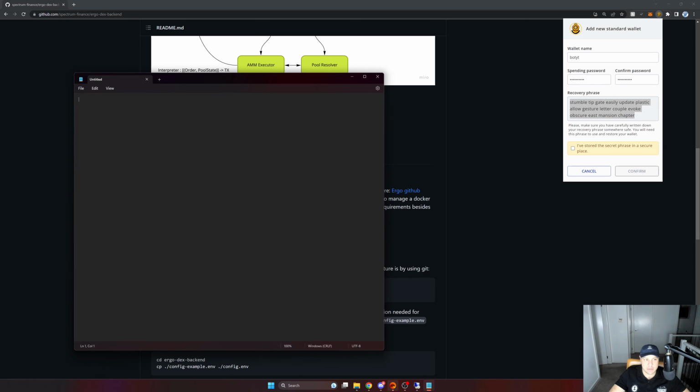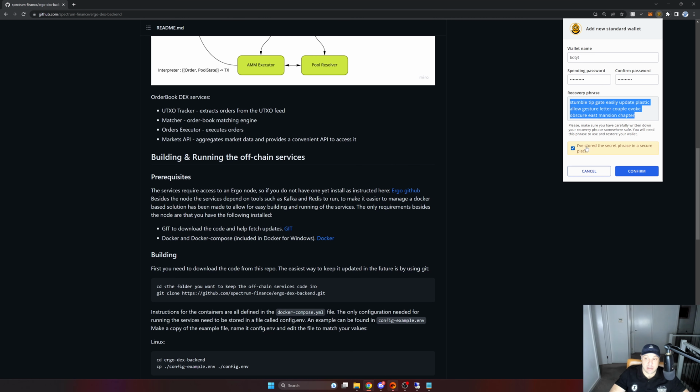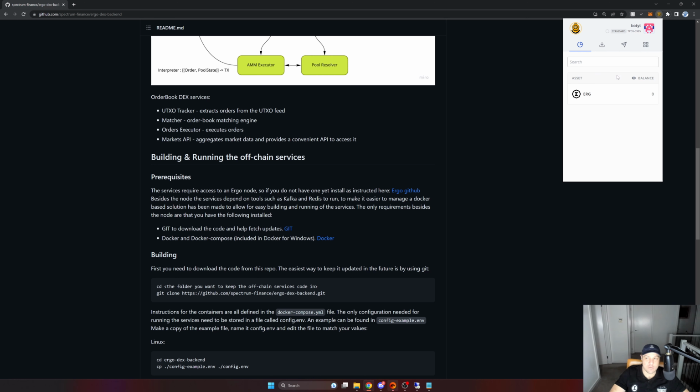So I'm just going to pop that in Notepad just for a second here, just to make sure I've got it in case something happens. It's going to say, have I stored it? I'm going to say, yes, it's in Notepad. I'm going to click confirm. And it will now go ahead and create the wallet. Now, as you can see here, there's no Ergo within this wallet, so we will fix that shortly.